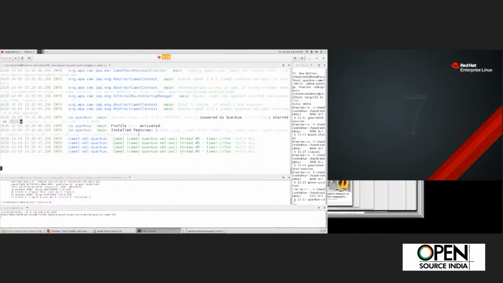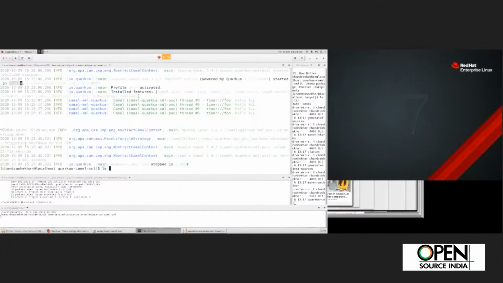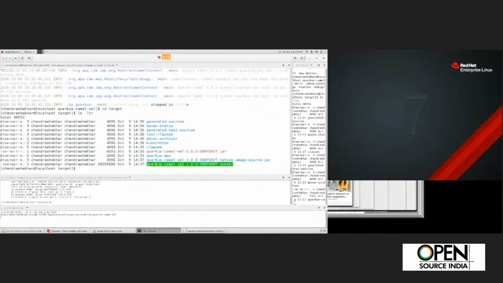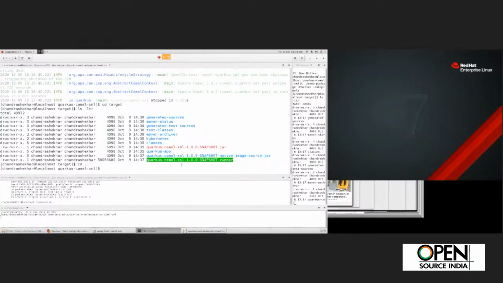If you notice here, it is not a normal Java file. It's a native build, like in the Linux operating system we have native binaries. Quarkus is building a native executable; I shouldn't say jar file. I can directly run it with this command. I don't need to pass java -jar or anything like that. It is running in 0.017 second and 0.018 second.